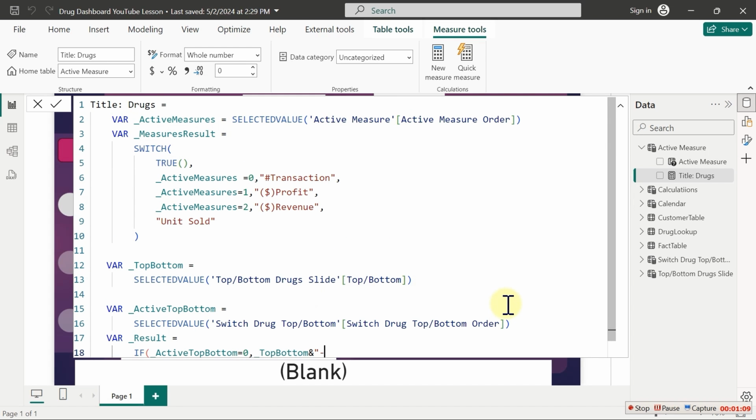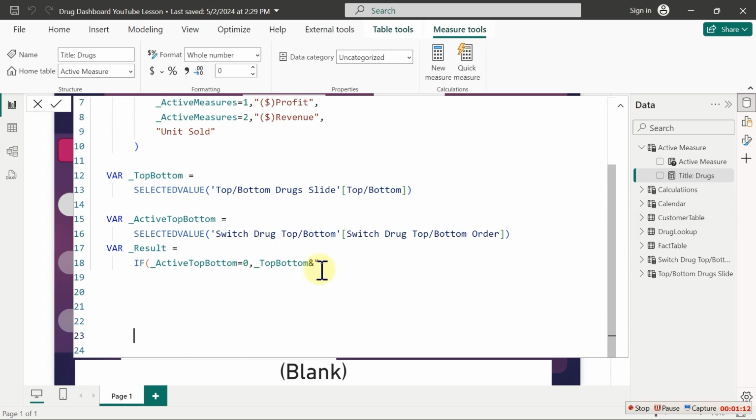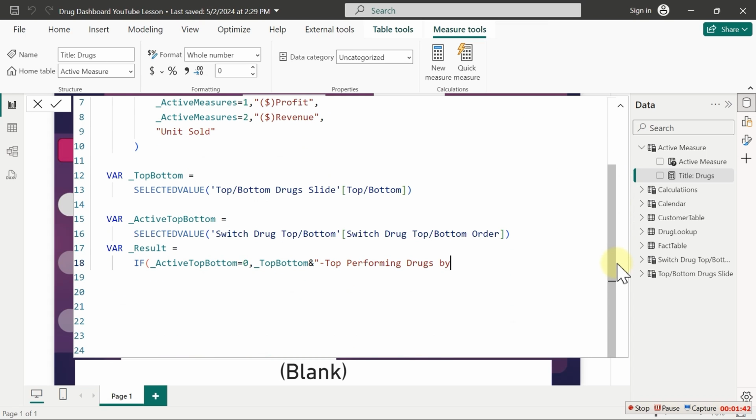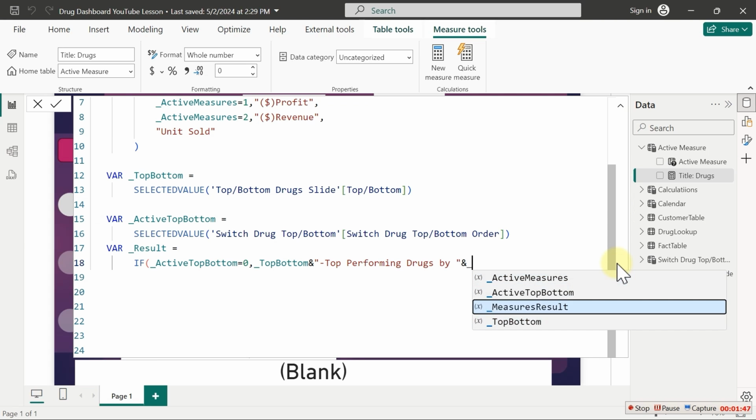Okay, so now let's get started. Once we have understood that 0 is associated with top, what we're going to do right now is to say, okay, our top performing drugs by, now we need to call the measure name that is being selected. Don't forget what we have over here is called measure results. So whatever measure is being picked will actually reflect. So we want to call this particular variable right now. So we just space, close, and percent again. So measure result.